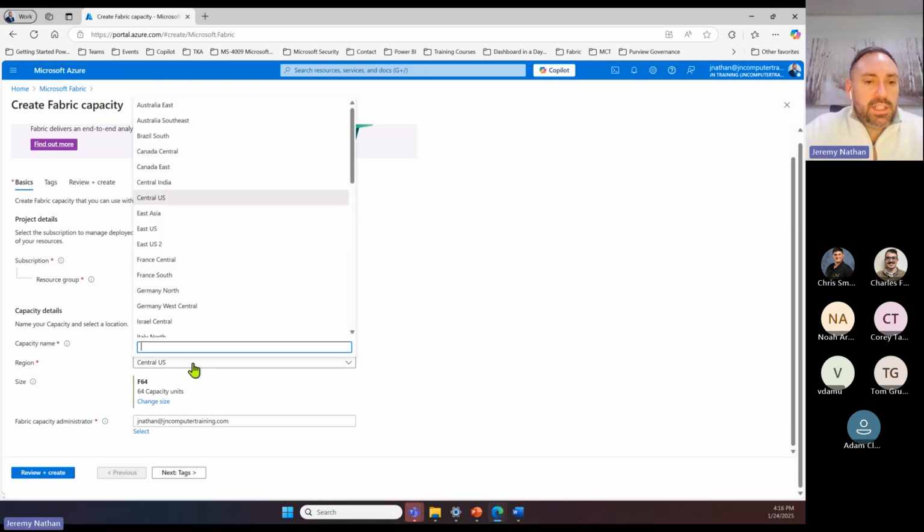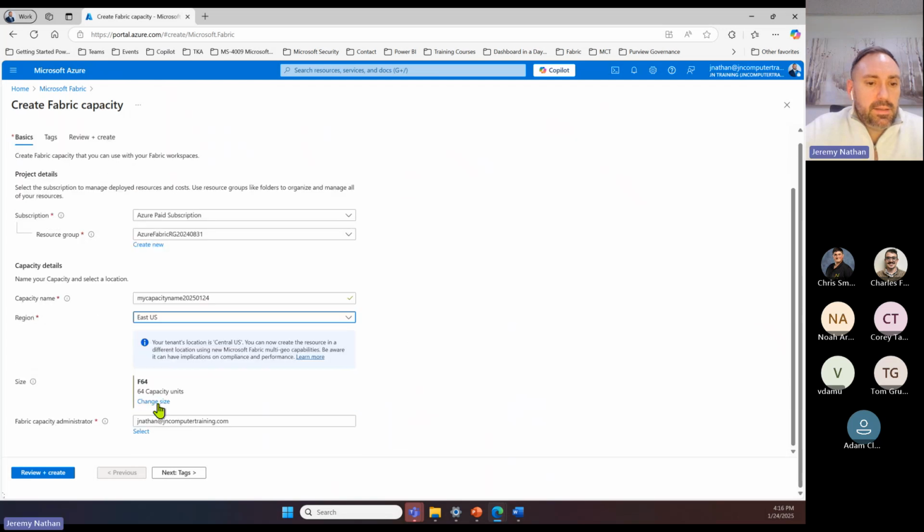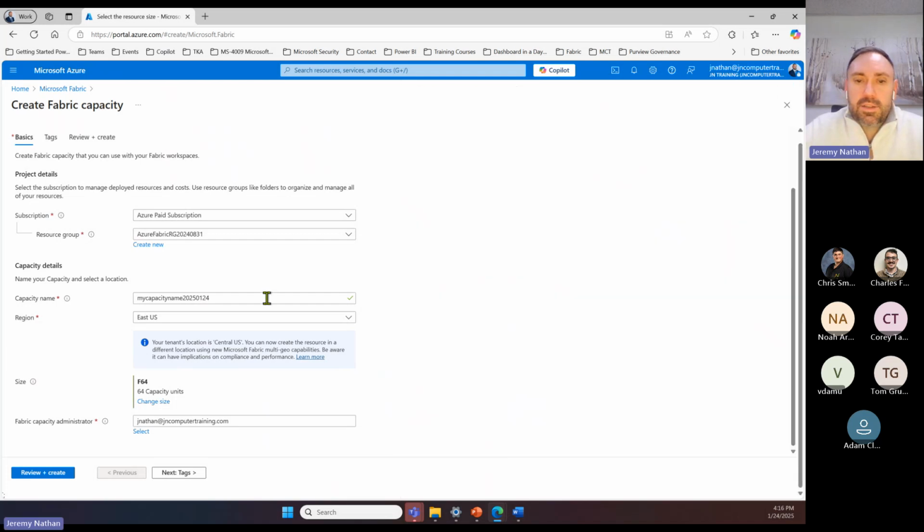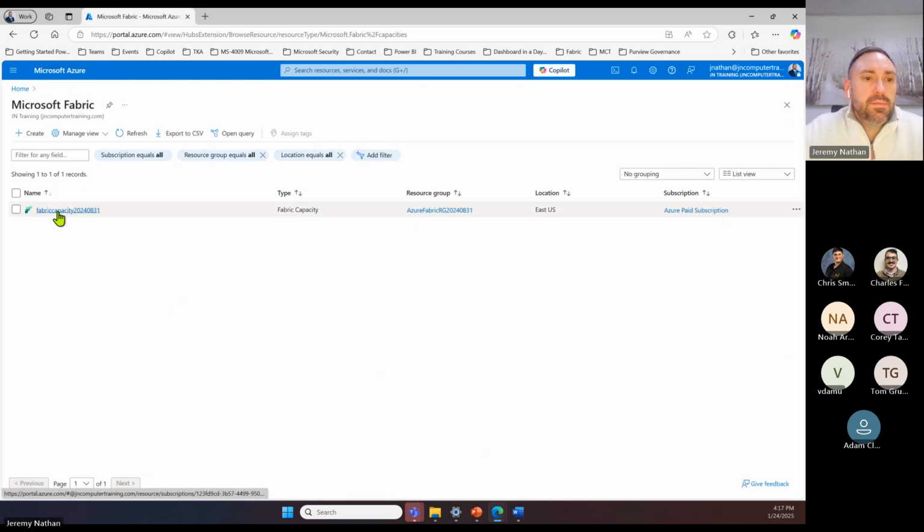And then you pick your region. And see, here's the F64 capacity right here. And you can change the size. See, so you can change it to whatever you like. But F64 is the minimum to use Copilot in Power BI and Fabric. So then right there, you just click review and create. And just a few seconds later, you'll have that Fabric capacity running. So let me just go back to show you. See, I have it running. So I just keep a note of the name. And now let me show you how to enable the other features to get this working.